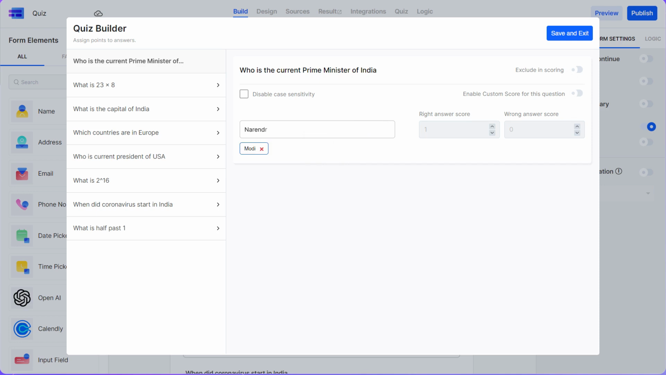You can add various possibilities that you believe a user can enter for this. Next, we disable case sensitivity for this question because someone might enter the answer in lowercase. Now enable the custom score for this question. Let's give 5 marks for the right answer and -5 for the wrong answer.